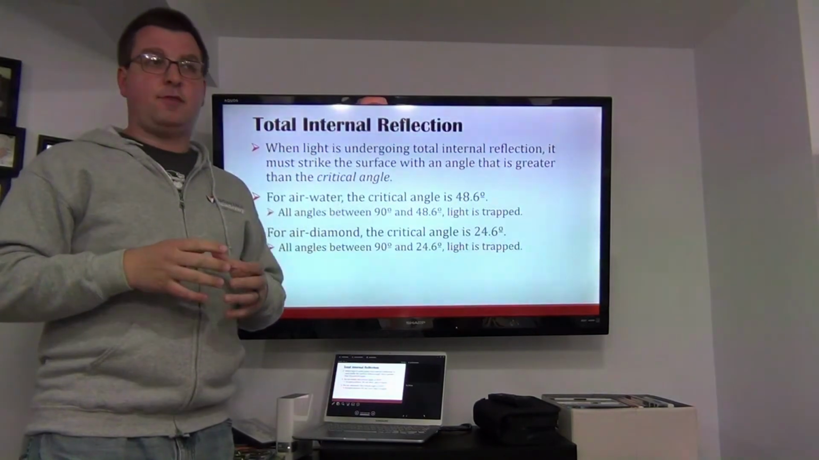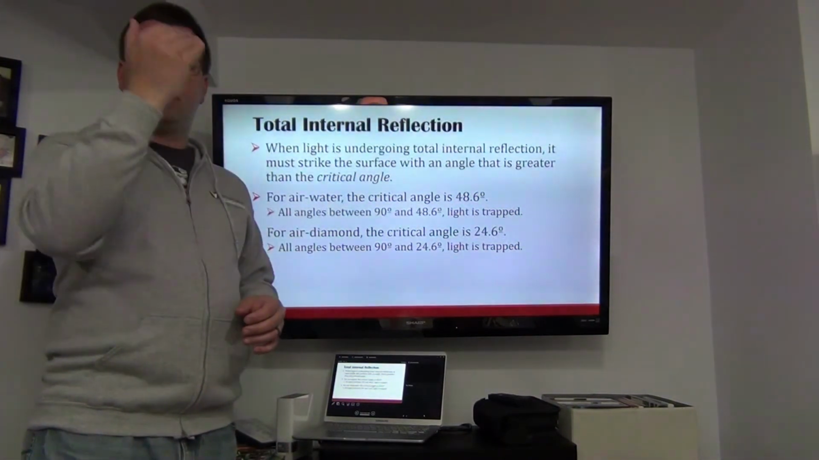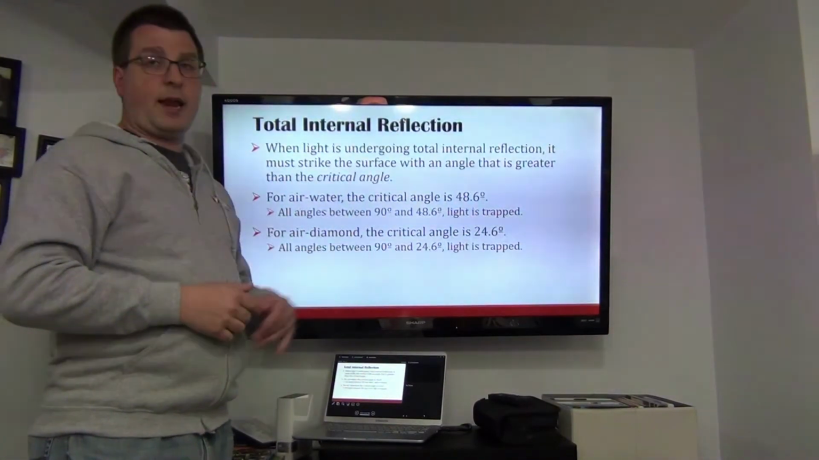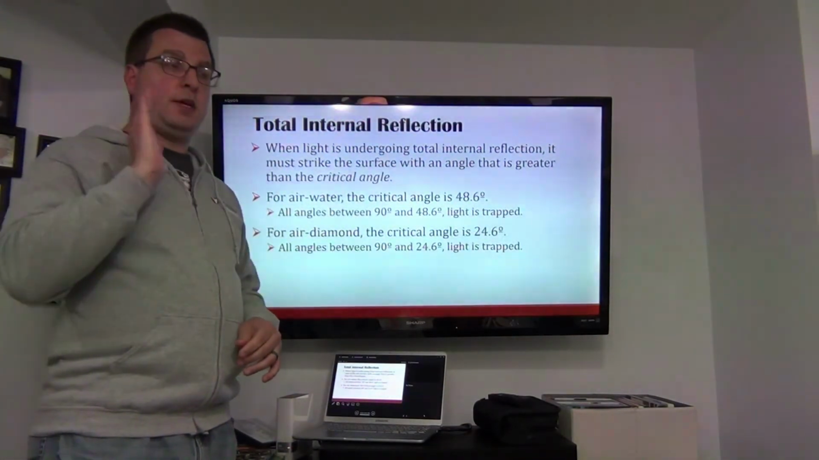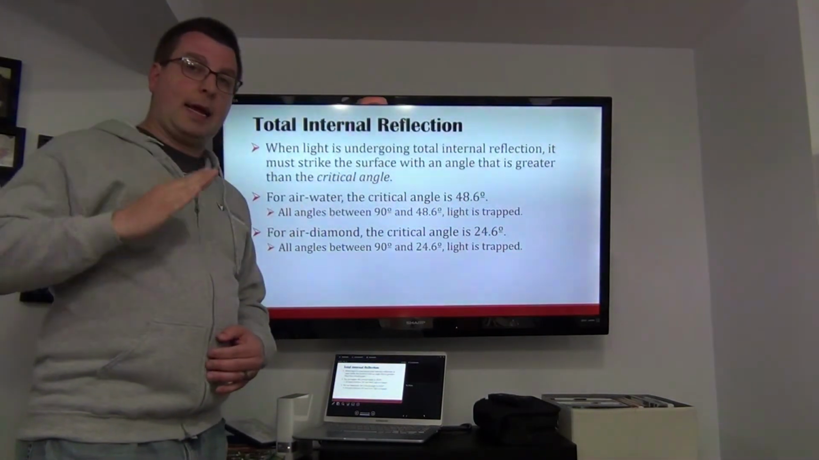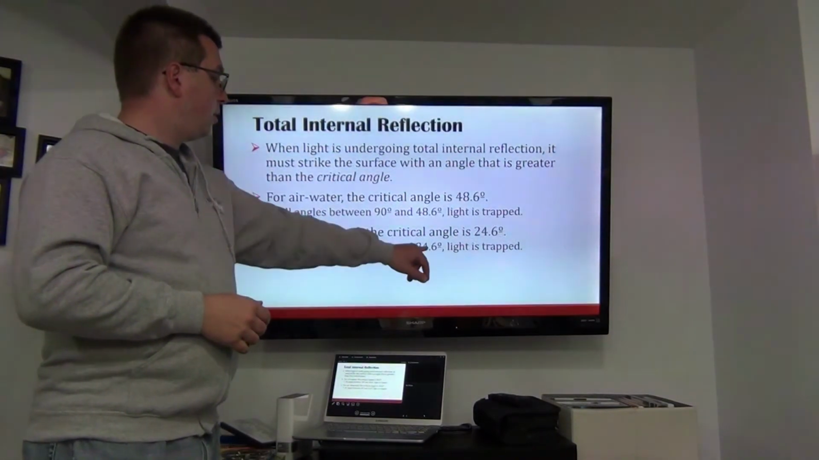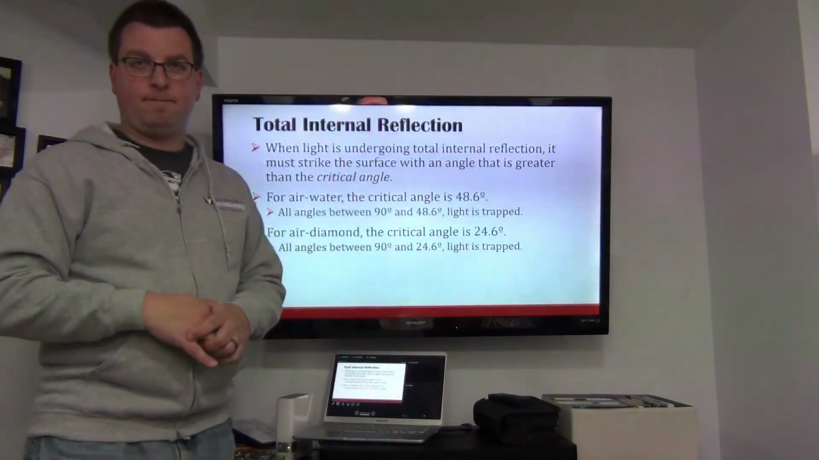Cut crystal, if you have someone that has a chandelier with the little crystals on there, the more cuts in the crystal, the more this can happen, because you're basically trying to limit the opportunities for light to get out. You're trying to keep it somewhere between the critical angle and 90 degrees.